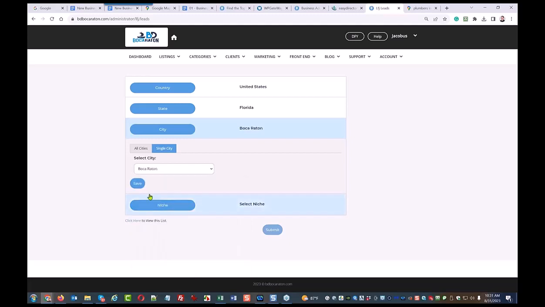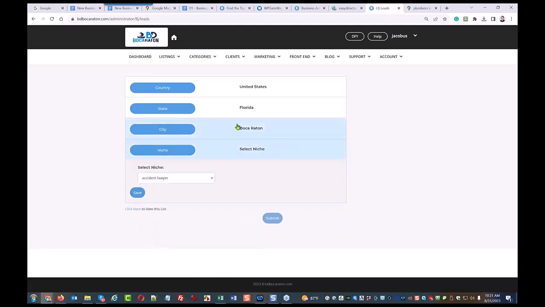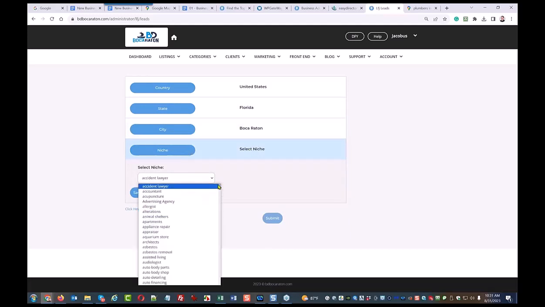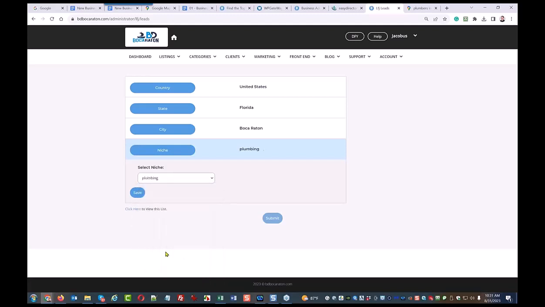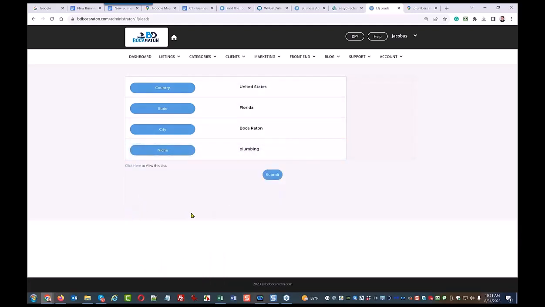Boca Raton. Save. And then for niche, select the niche. Okay, which niche? Oh, let's do roofers. Or another niche. What did you guys say, another niche? Let's do another niche. Plumbers? I like. Where's plumbers? Plumbing. Okay. Save.